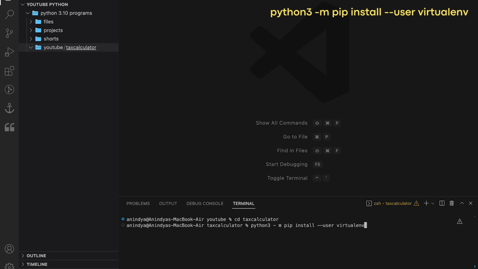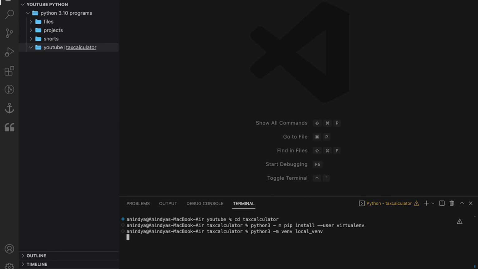So this is the command using which you could install the virtual environment. Now I already have it, so I am not doing it. And this is the command to create a virtual environment. So python3 -m venv, and here you have to provide the name of your virtual environment. I will be doing local_venv because it's a local virtual environment.